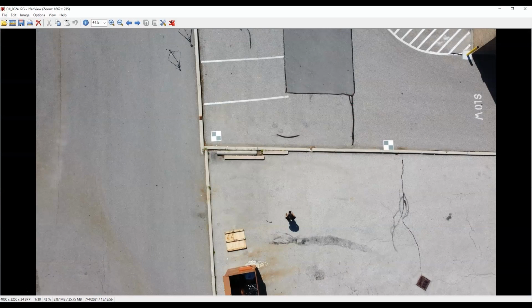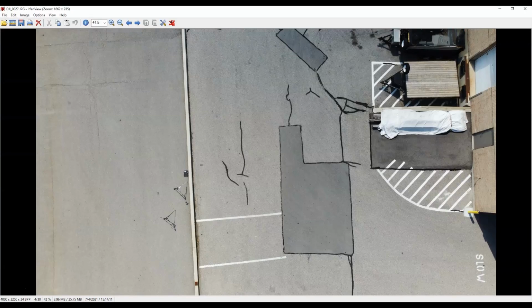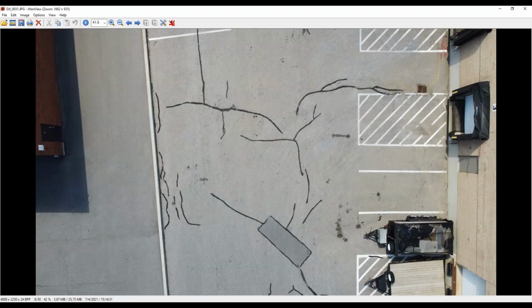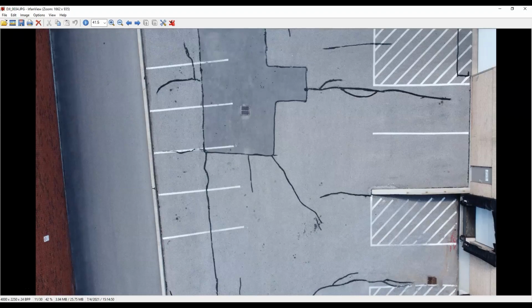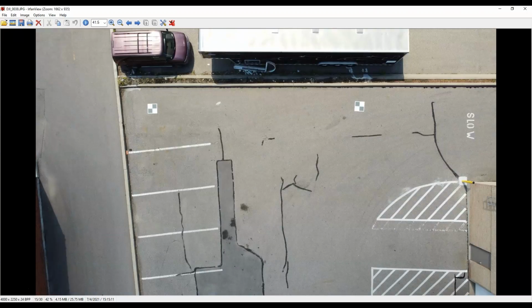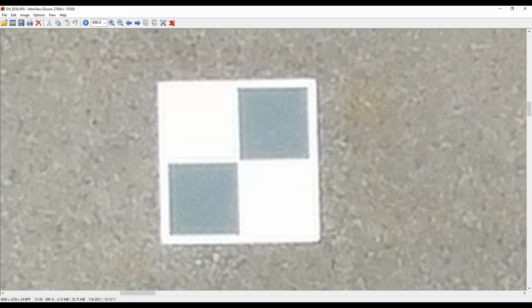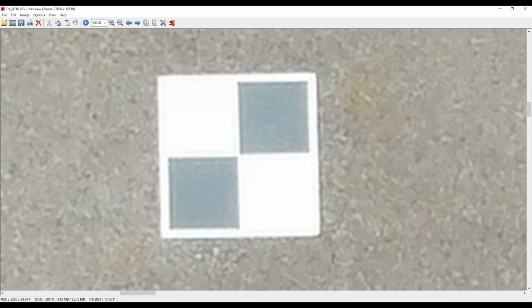Let me see what this looks like. Okay, so this is the start. If I flip through some of the images, you can see what 20 meters looks like. Definitely a little bit further back, but still looks pretty good, right? We got some good imagery here. Now let's go back on that same target. Okay, so it's not too bad, right?